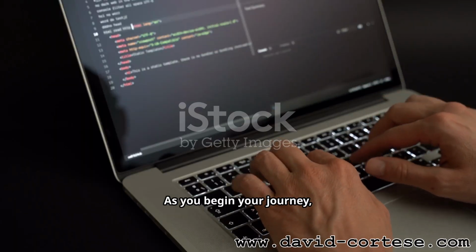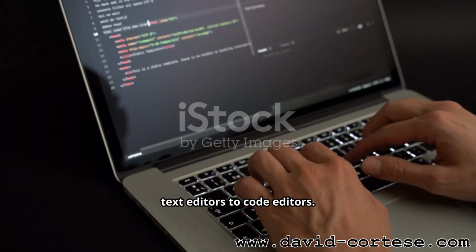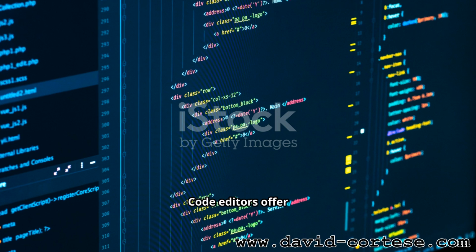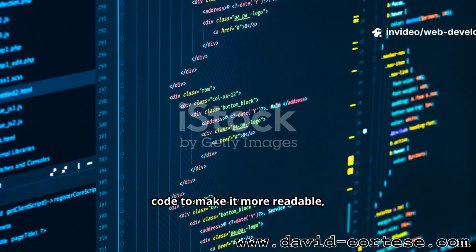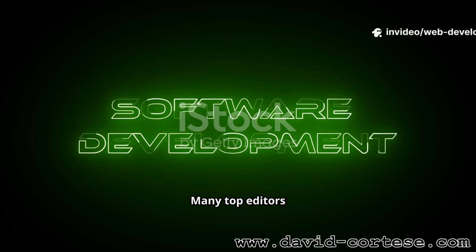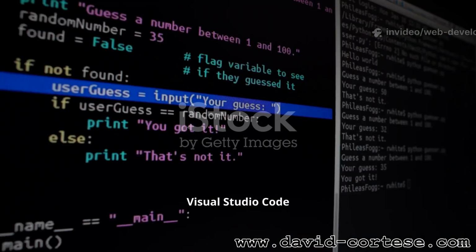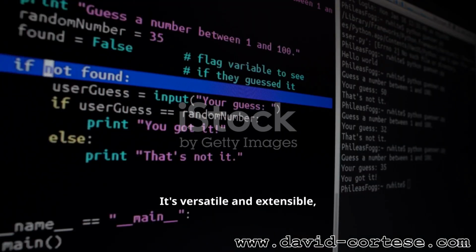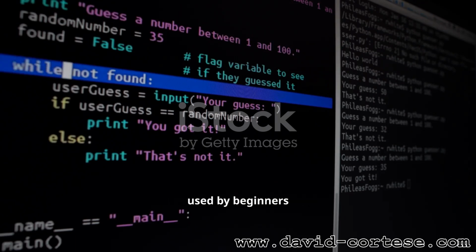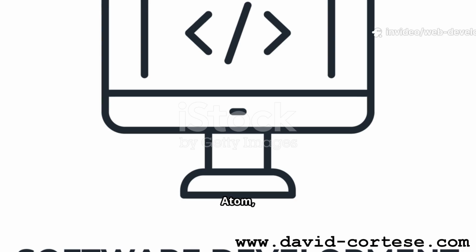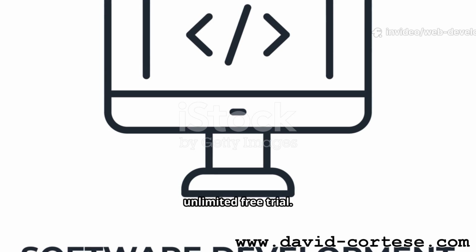As you begin your journey, upgrade from basic text editors to code editors. Code editors offer syntax highlighting, which colors your code to make it more readable, auto-completion, error checking. Many top editors are free. Visual Studio Code, or VS Code. It's versatile and extensible, used by beginners and professionals alike. Atom, Sublime Text. Unlimited free trial.